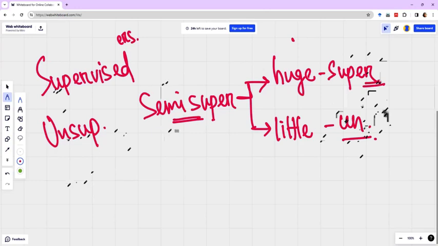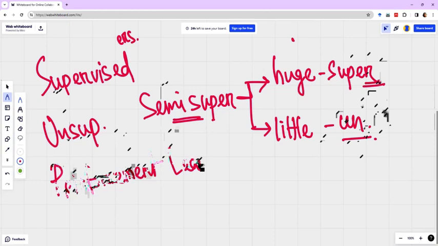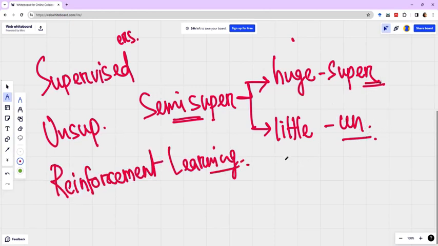So after all these things happen, there is another thing called reinforcement learning. I'm giving you this notation so that anytime you read any research paper or anything, you should have the fundamentals clear. Then only you can advance upon any concept. What is reinforcement learning?